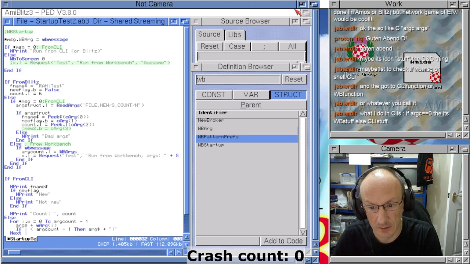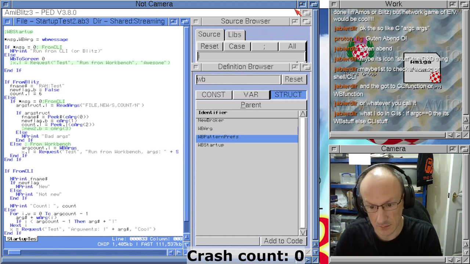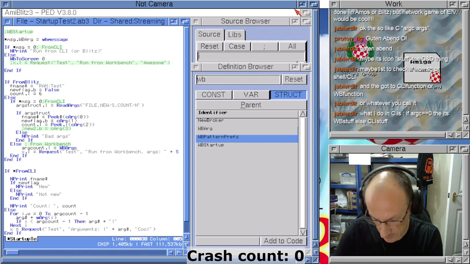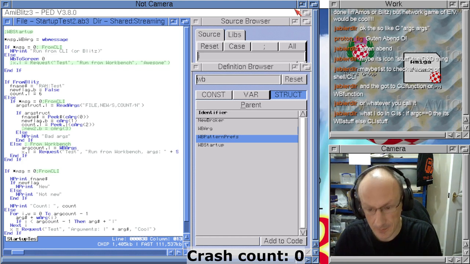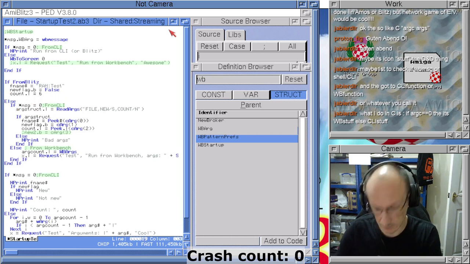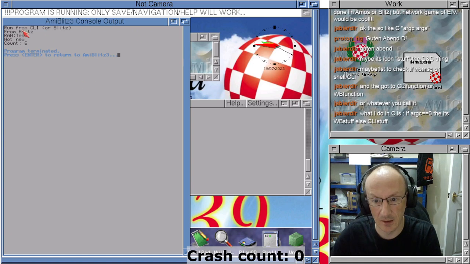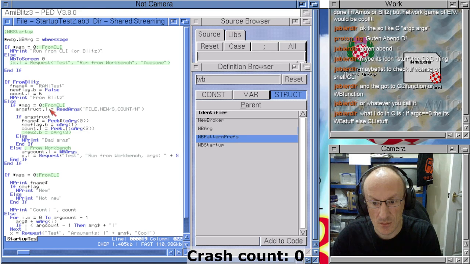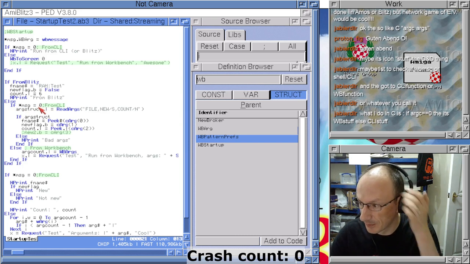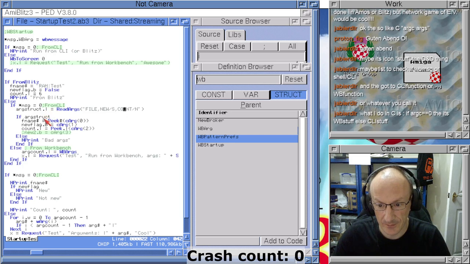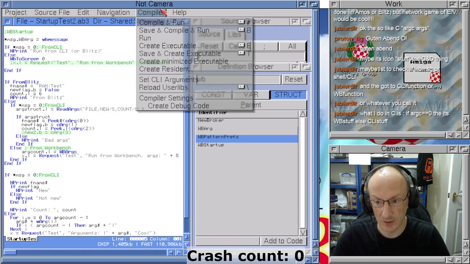Okay, let's delete that. If run from CLI or Blitz. From Blitz, let's just make sure that's working. Run from CLI, from Blitz, okay, yeah. Okay, so if we don't get a workbench message, that must mean it's in CLI. And then we get our args from there, which is fine. We know that's working. Then this has to be from Workbench. But let's just have a look and see.